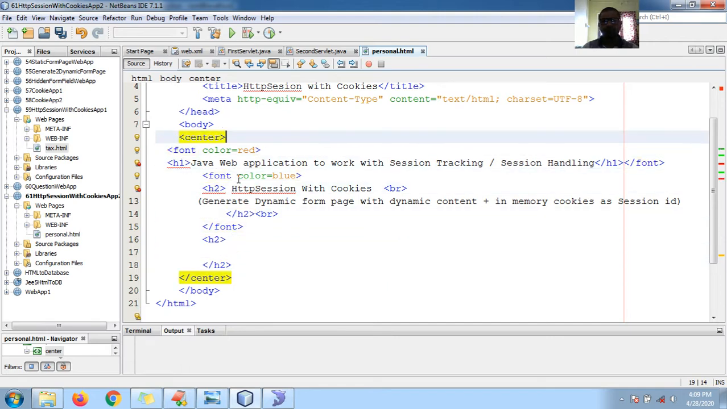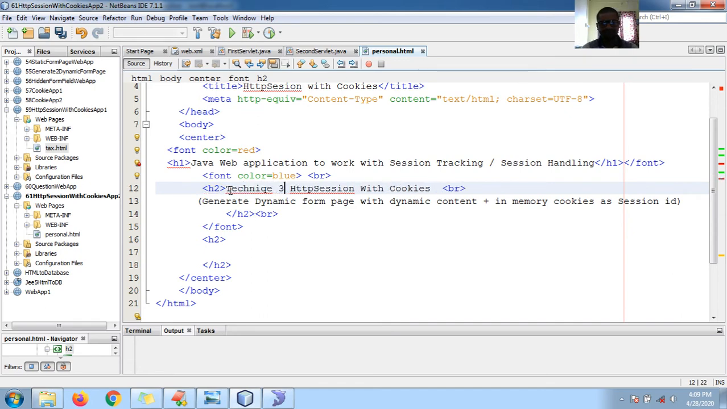Center. So guys, Java web application to work with the session tracking or session handling. HTTP session with the cookies. This is technique 3. So let me add here break tag, and here this is my technique 3. Okay guys, generate dynamic form page with dynamic contents plus in-memory cookies in session with session ID. Okay guys, so this is up to my heading.